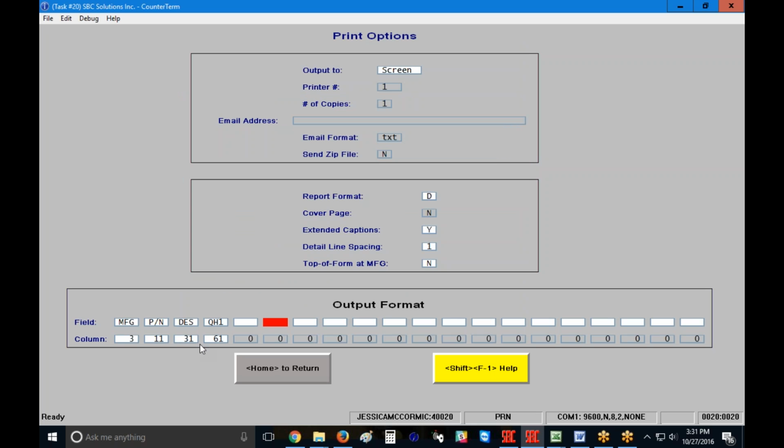Now you'll notice the information that populated underneath each of these fields in the column area. That tells me where my column of information is going to start across my page. I have a limited number of characters across my page. The last field will always start at column 127. If I have a situation where I'm trying to put more columns of information onto my page than actually fit, I can change those numbers.